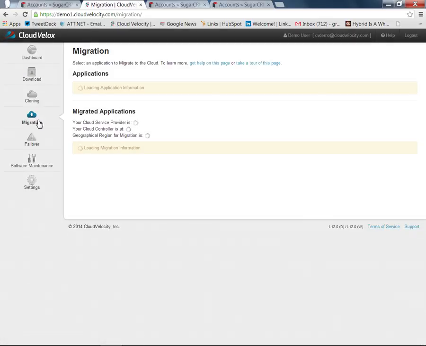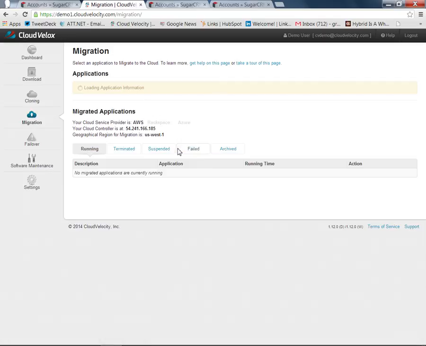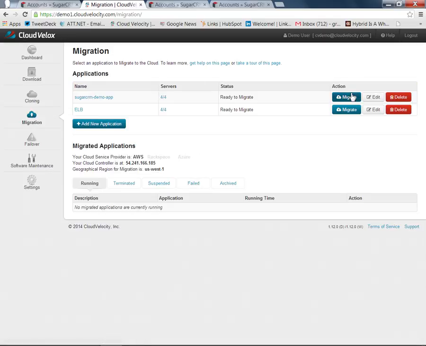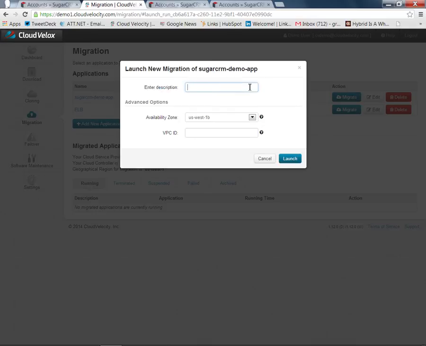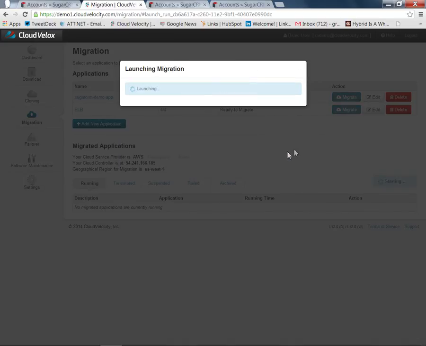We also have a separate screen for migration. Here you can set up migrations of your software into the cloud the same way that we launched the clones in the cloud. We try to make the user interface consistent with that so that there's not any additional learning or other steps you have to go through. You just press the migrate button, pick a name for it, Sugar in the Cloud, and launch.